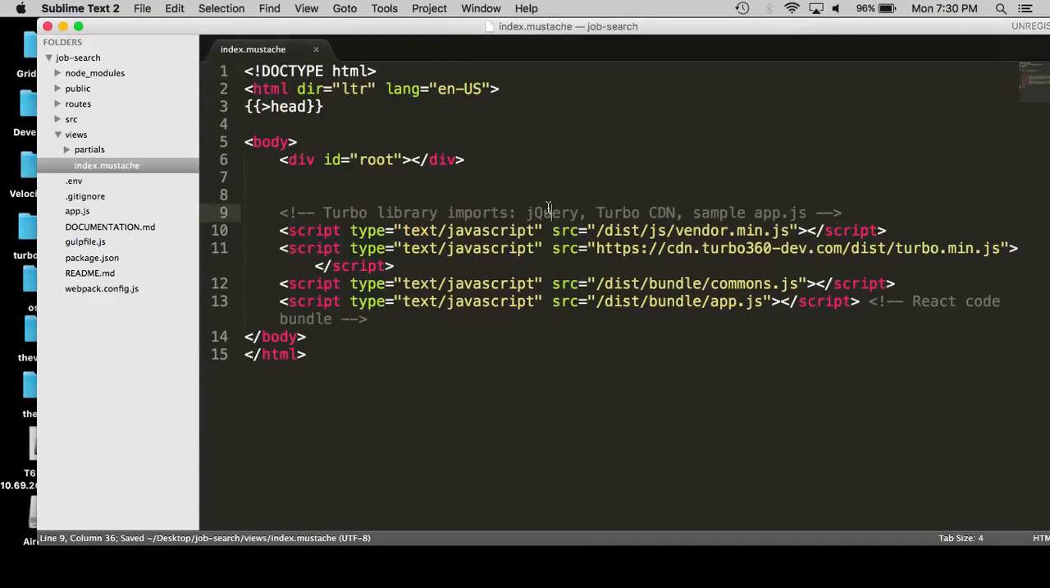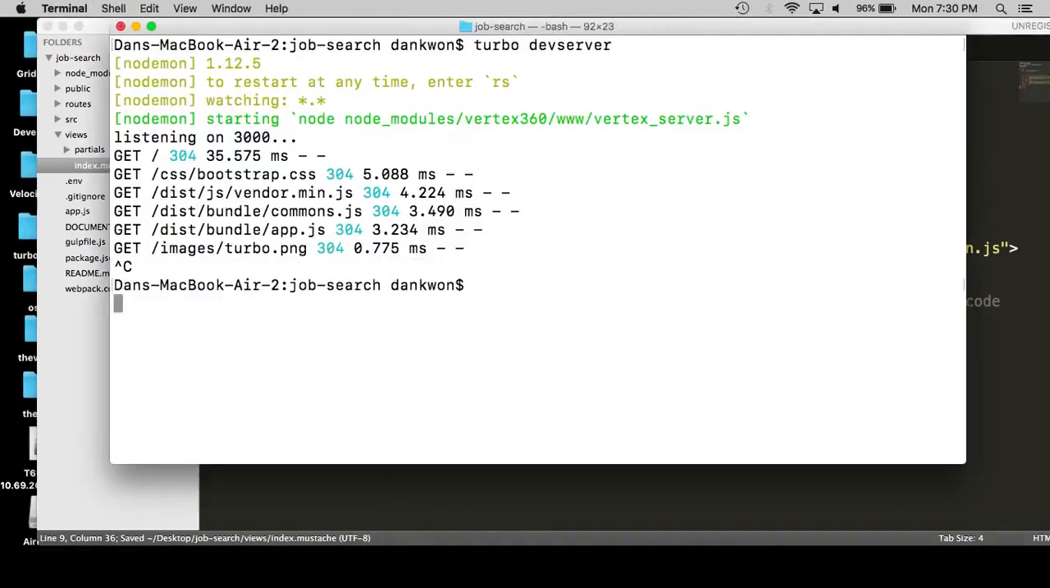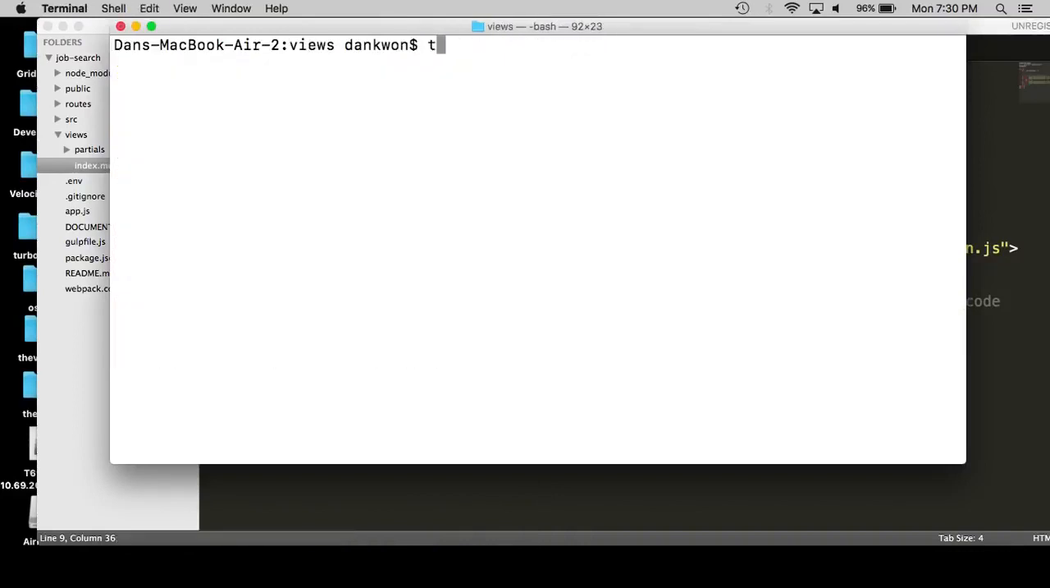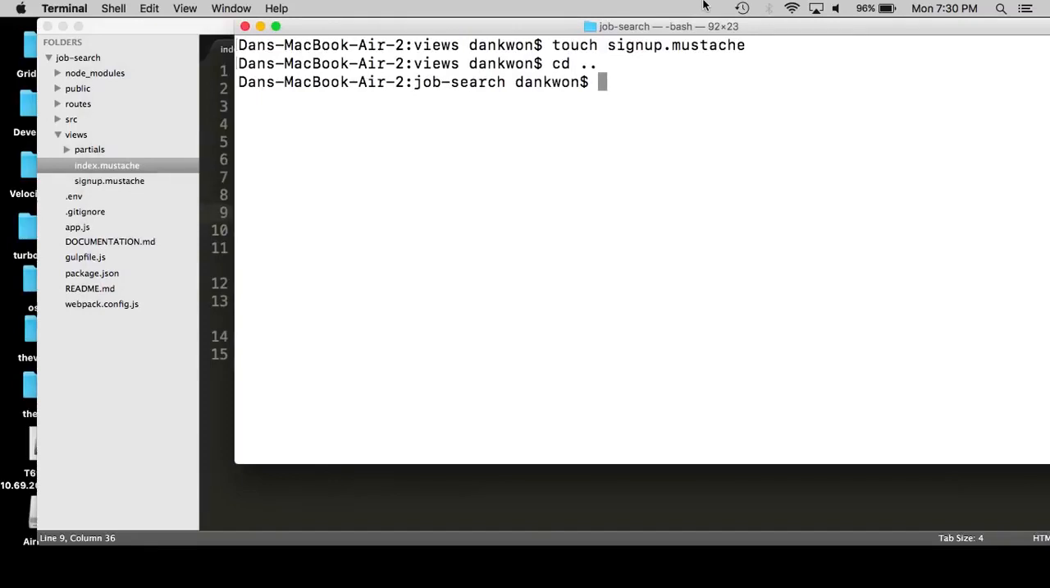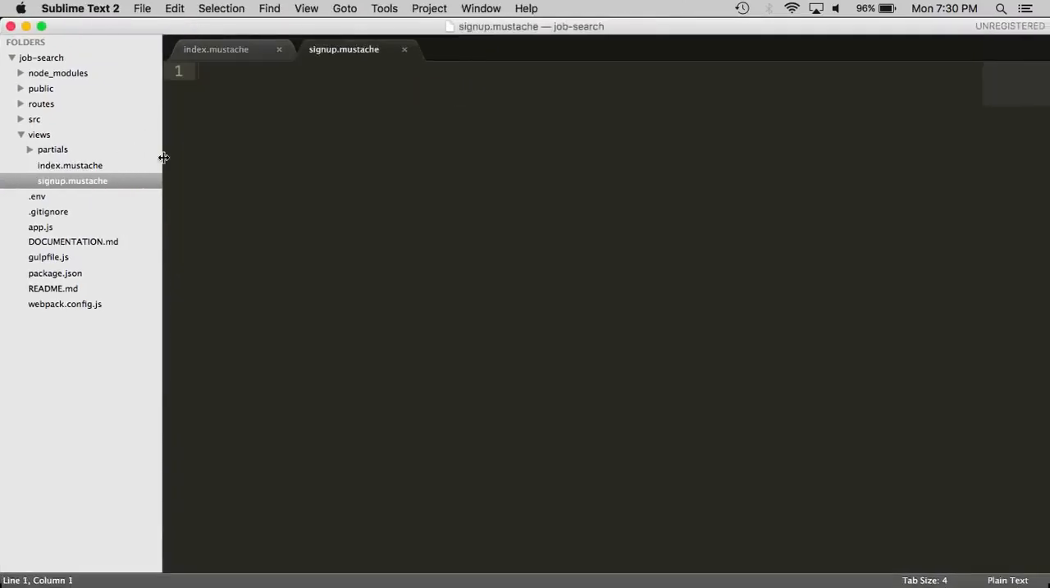Okay, so what we're going to do is create. So head over to your views directory, and we're going to create a registration form for the user, a login form. So let's just call it a sign up. Okay, so we're creating a template, a mustache template inside the views directory called sign up. Okay, so you should see this here now. Okay, the sign up mustache.